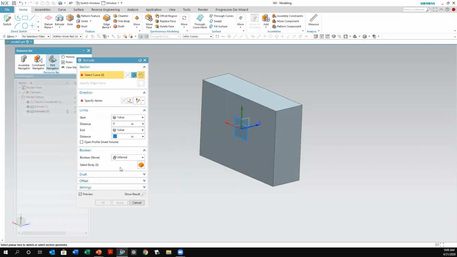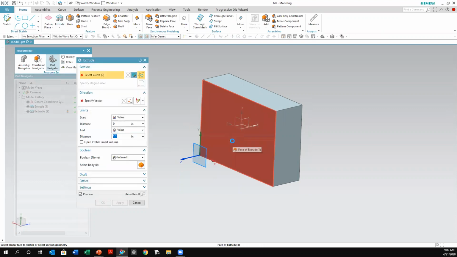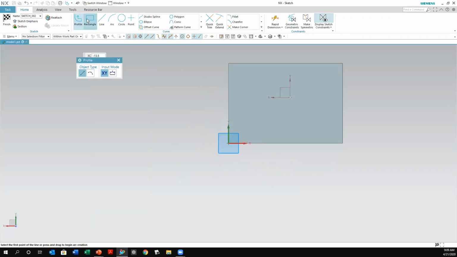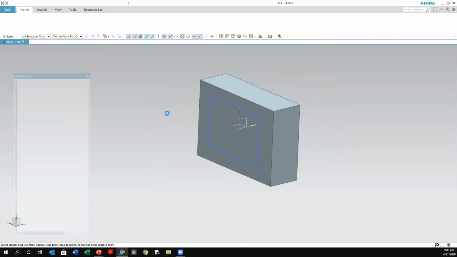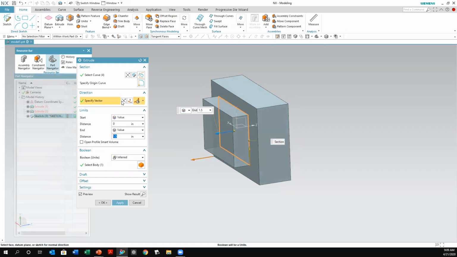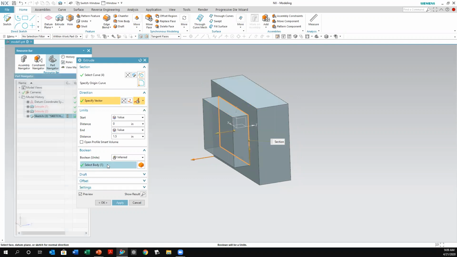I could do the same thing on the other side and basically create another extrude here. But this time, I'm going to go ahead and add material. So I'm going to select my rectangle again, left click, and then just simply right click again to finish that sketch. And again, I'm going to go in this direction, because you can see that's my vector direction I wanted. I'll flip the direction as well. See that? But I'm going to go ahead and accept that, and at that point, simply hit apply or OK.